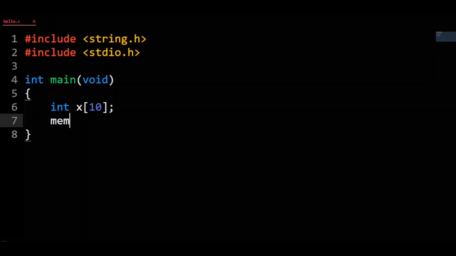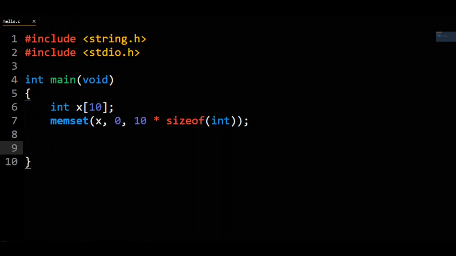So, memset x, 0, 10 times sizeof int. The first argument is the location or memory address to start assigning values to. The second argument is the 1-byte value you are assigning. Finally, the third argument is how many bytes to assign to. Now, let's print out the array.